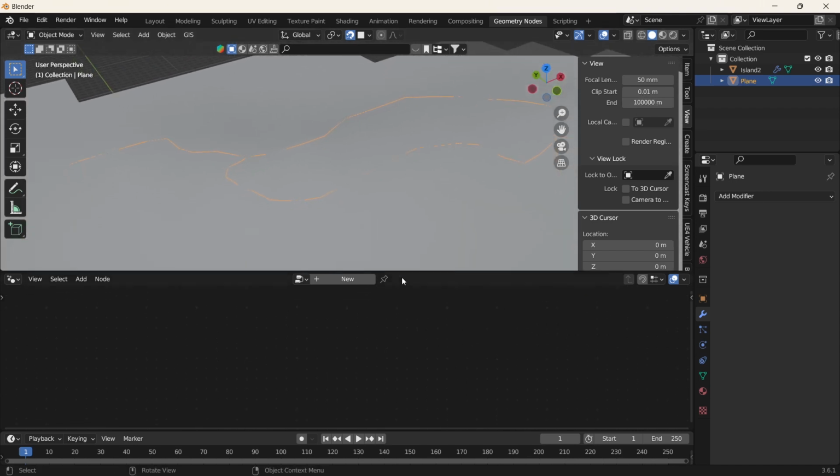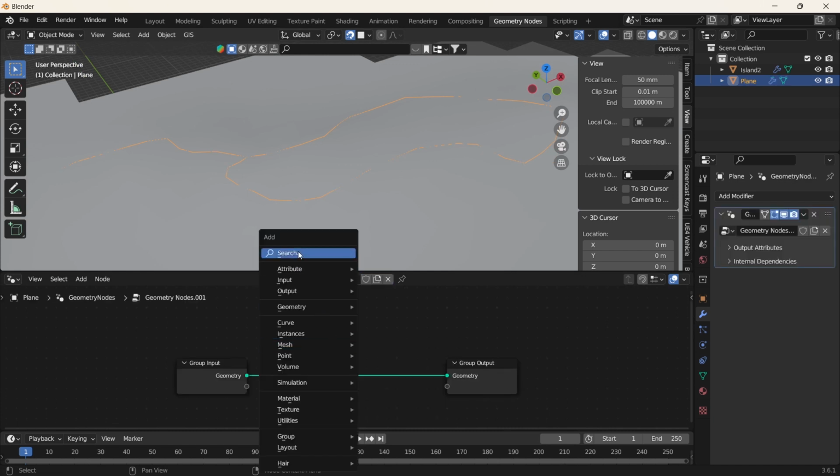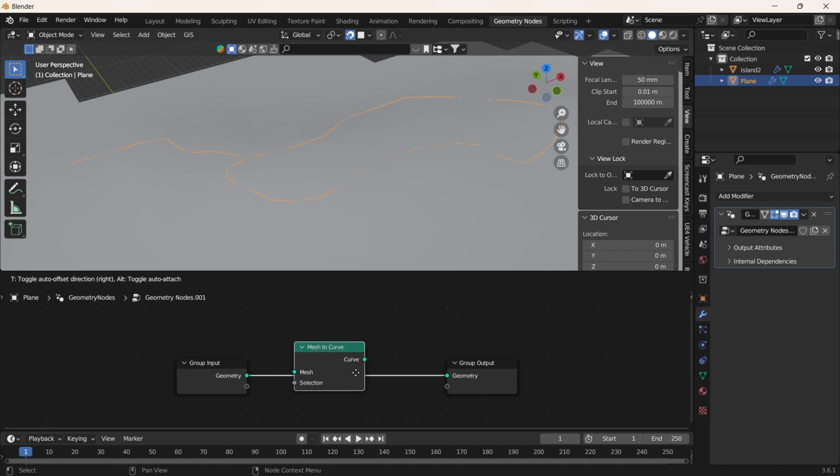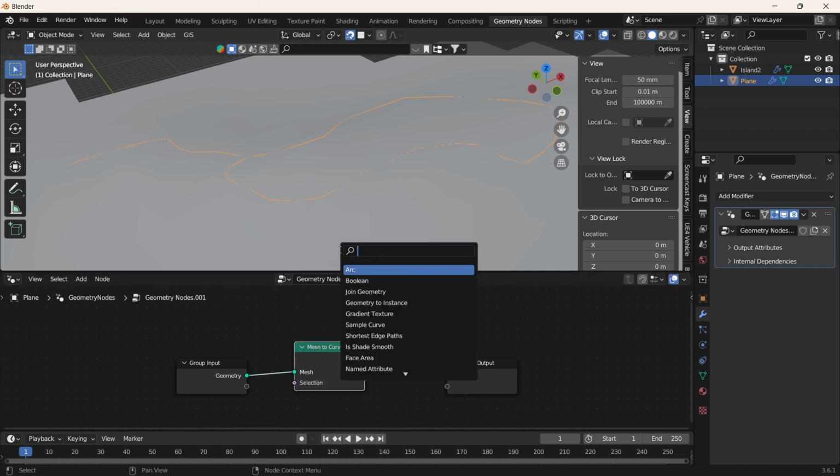First of all, we need to subdivide the path, and convert the mesh to a curve. For this, we will add a subdivision surface node, and a mesh to curve node. Oops! I forgot the subdivision surface node. Add it before the mesh to curve node.